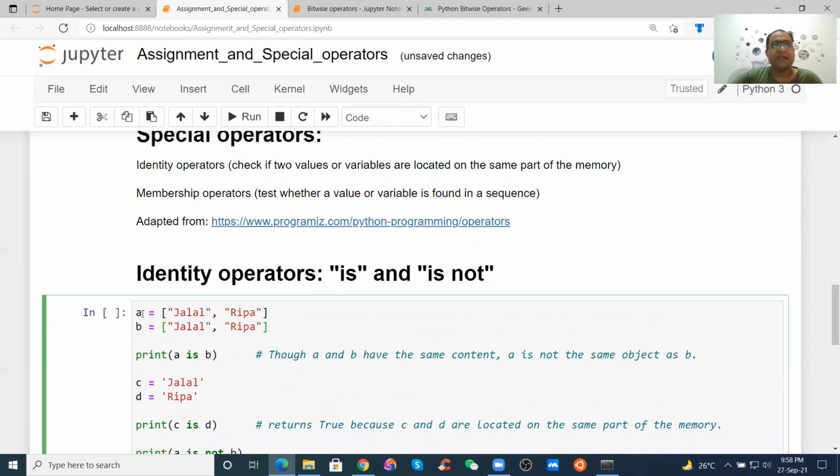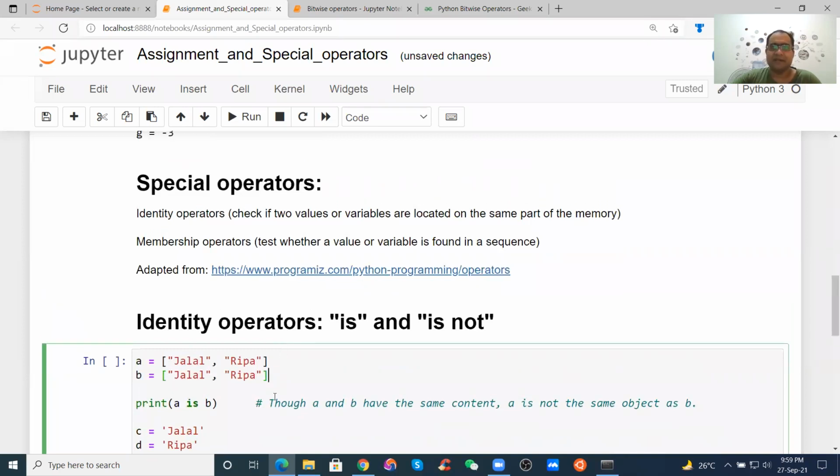So, A is equal to Jalal Ripa, and B is also Jalal Ripa, but these are lists. I will talk about list, tuple, dictionary, etc. in detail, as we have a schedule. Now, this is one list A, and B is another list, but both contain Jalal and Ripa. So, what will be the result?